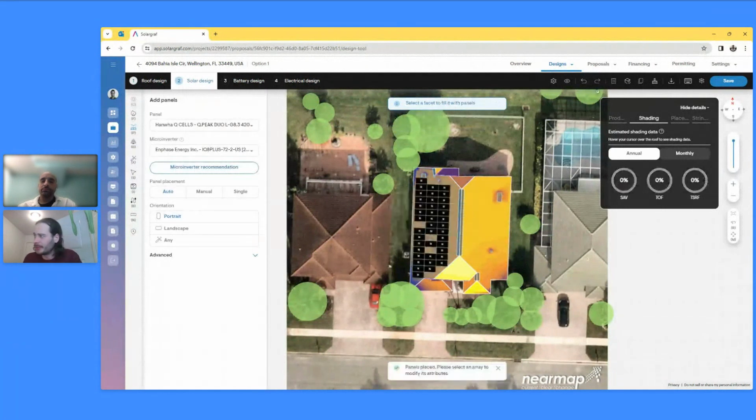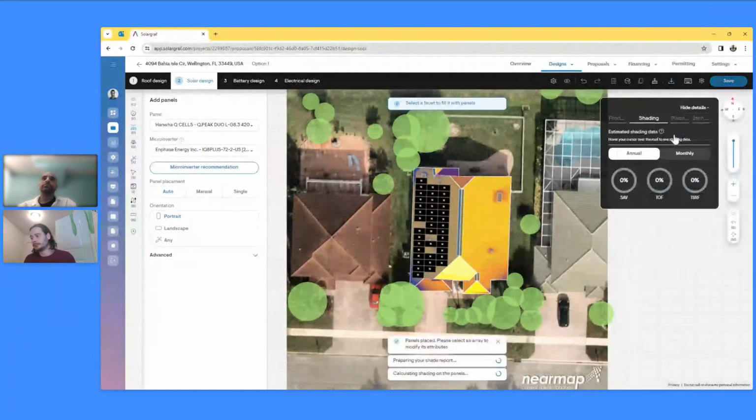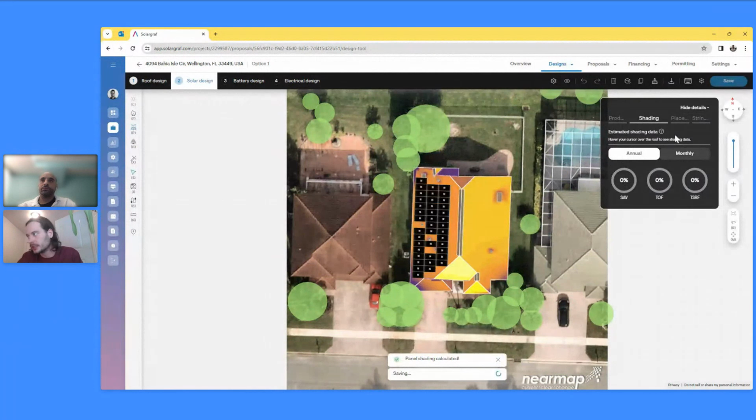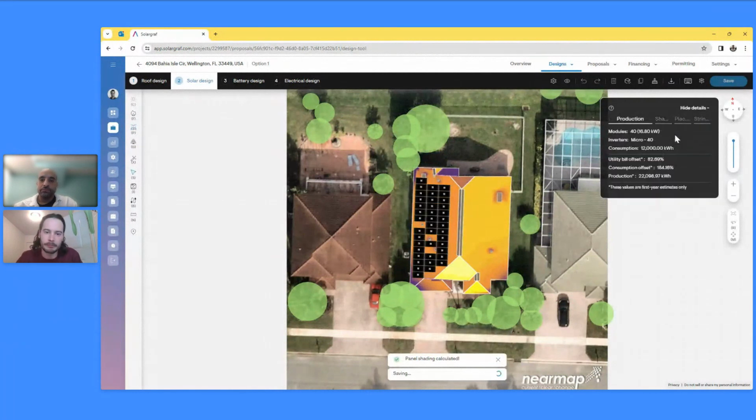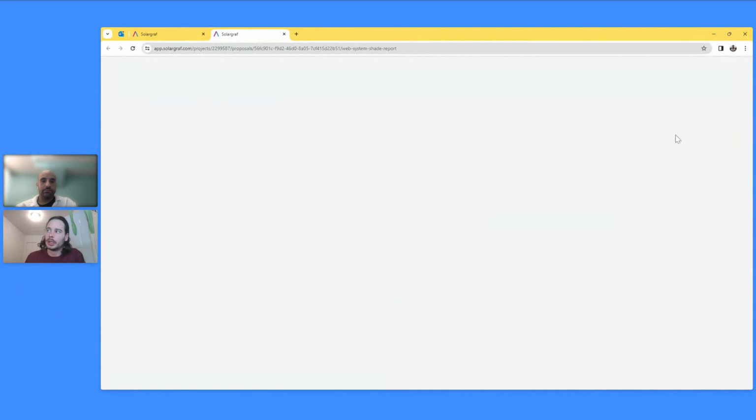One other thing that may be of interest is the shade report. That's a document you can share with a financing provider or an incentive body, whoever needs to see it. It details all of the relevant shading information per array for each month of the year. We're actually calculating these values for each hour of the year and each pixel of the roof. So that's one on the shading.